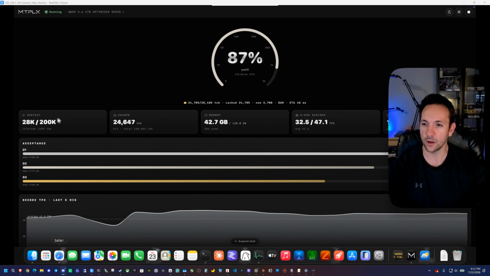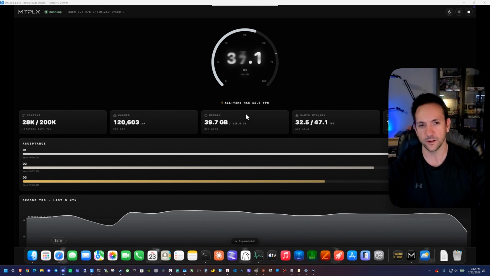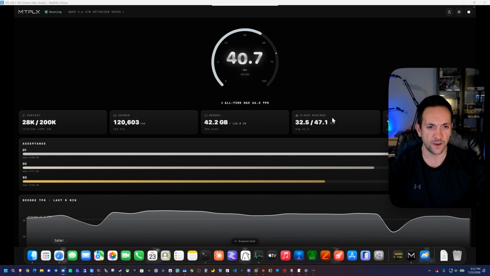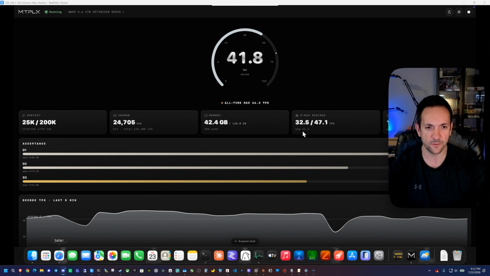And this gives you all of the information: the context that it's used so far out of the 200K, the cache tokens, and your memory that it's using so far. It looks like it's using anywhere from 40 to 50 gig with my current context window in this model. Also the 5-minute min and max on the tokens per second, as well as your average, which right now is looking at 41.4. And then your average pre-fill in tokens per second.